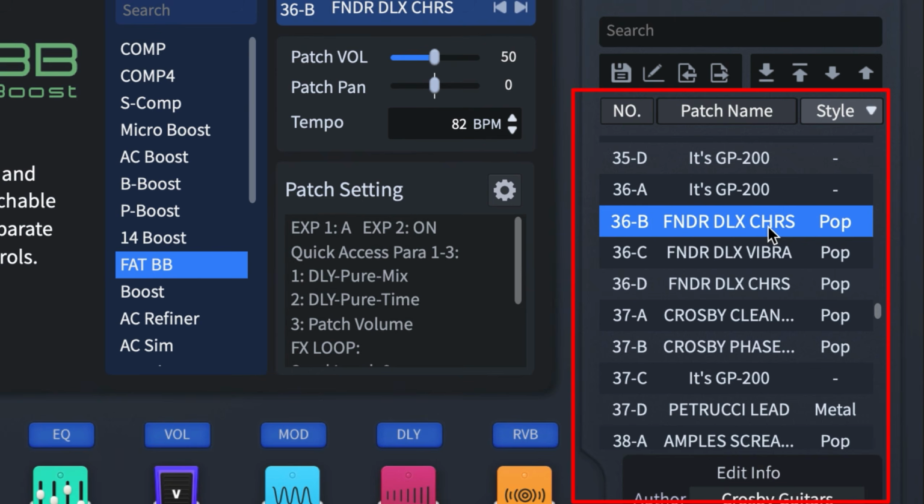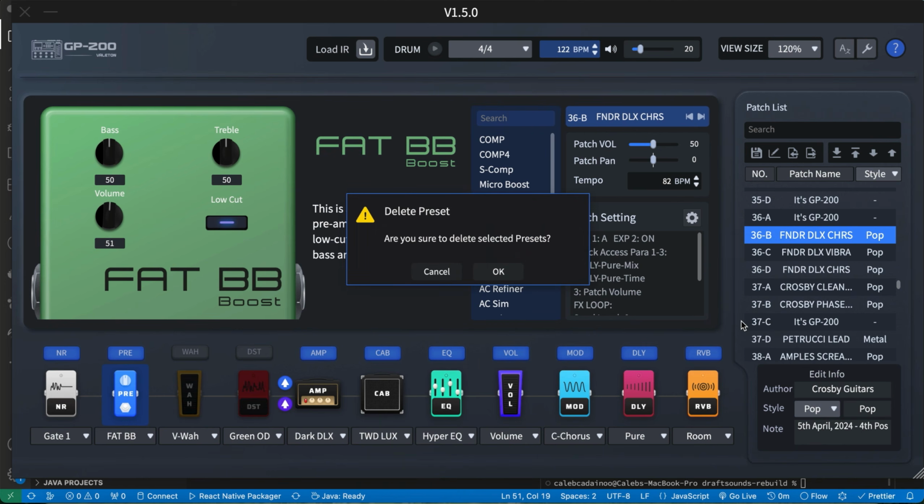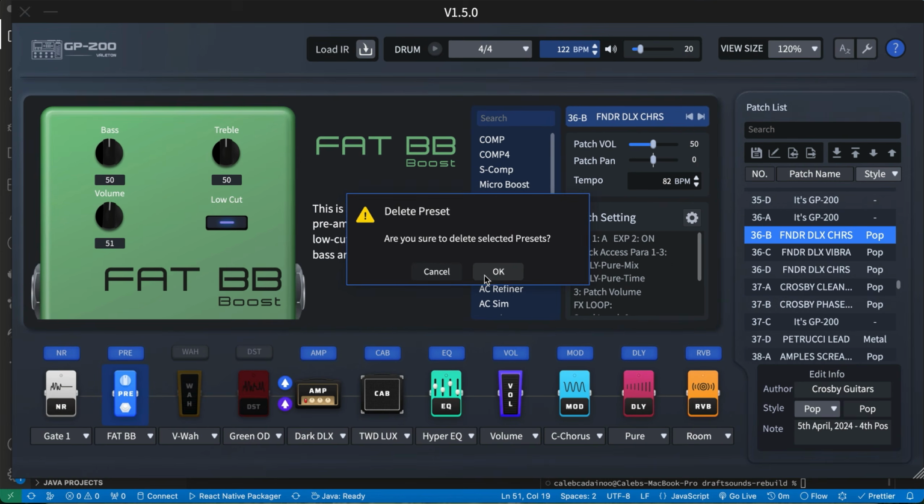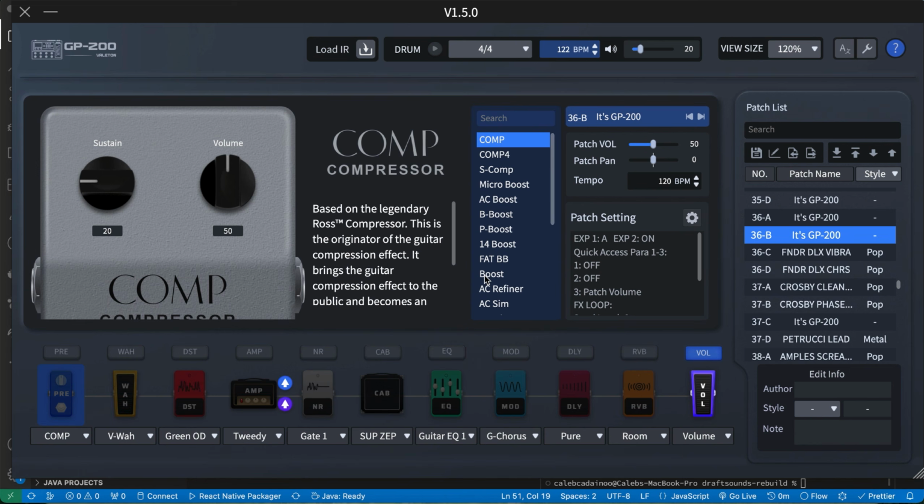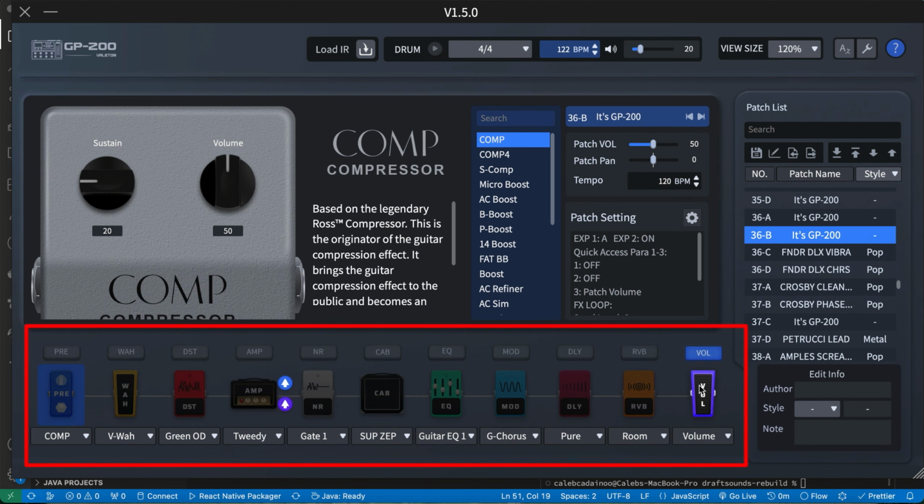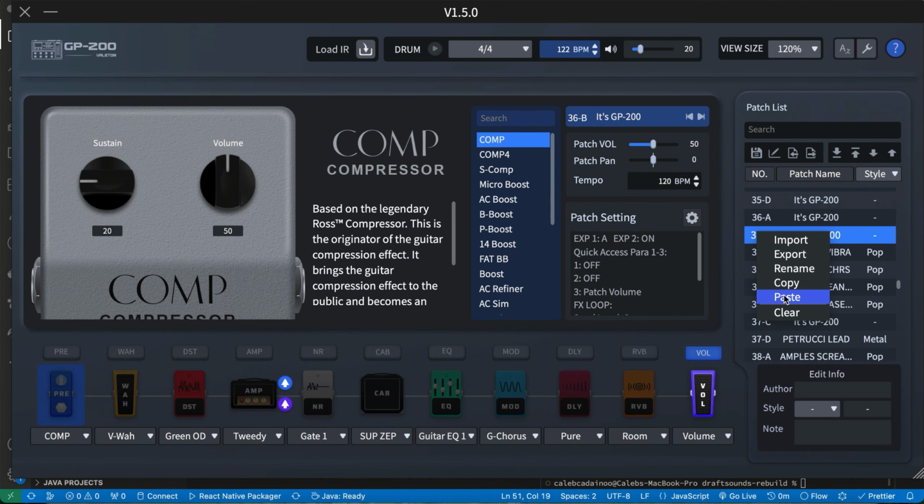If, let's say, you had a preset somewhere that you had a duplicate of, or you didn't want to use it again, you can quickly right click it and then hit clear. They will ask you if you are really sure you want to delete it, and then you say okay, and off it goes, and it's renamed back to GP 200. And clearly you see there's nothing in the signal chain except the volume pedal. Let me paste this over here.